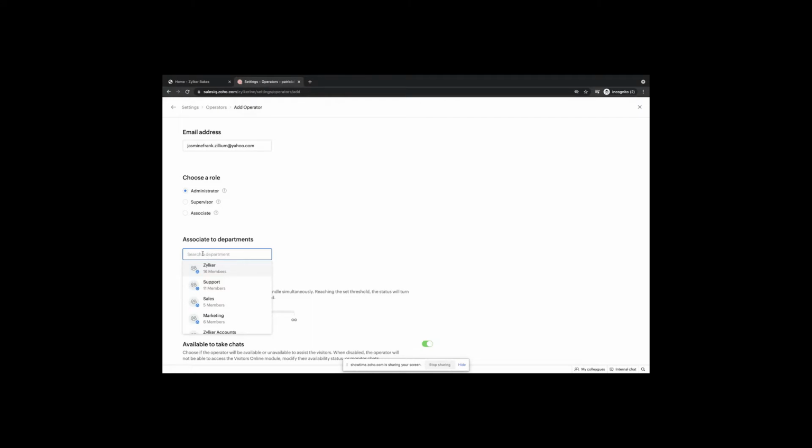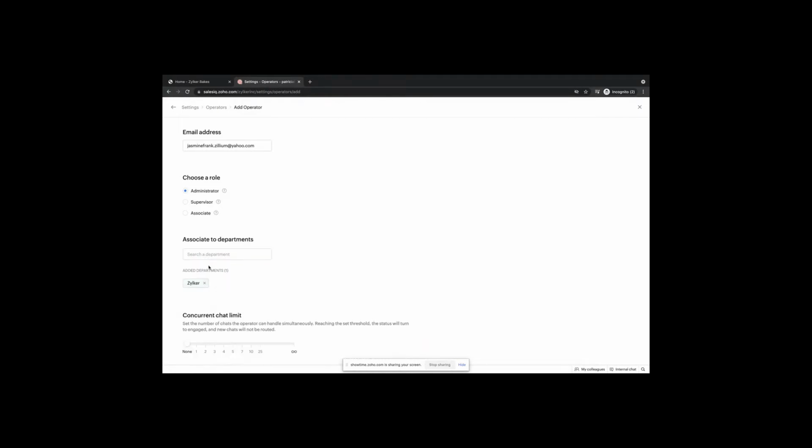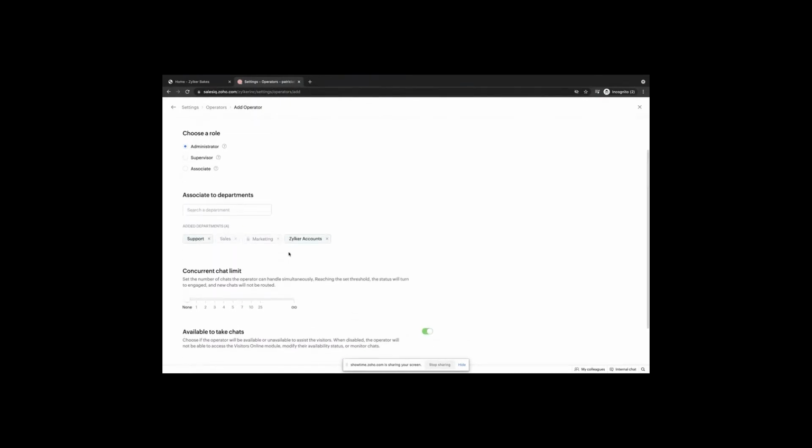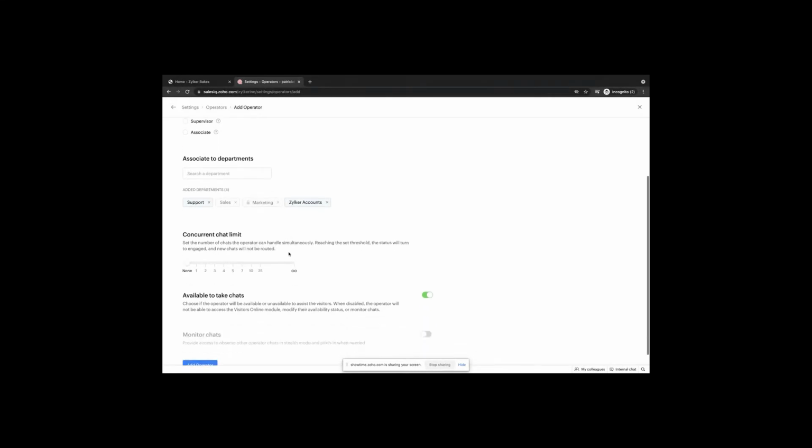Under added departments, you can view all of the departments that have been associated with the operator. In case you don't want to have any department associated with this particular operator, all you have to do is click on this X and the department will be deleted. You can associate as many departments with one operator as you want to. All of the chats that are directed to that particular department will be routed to that operator as well.